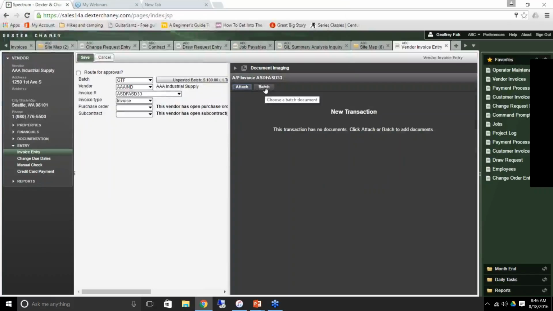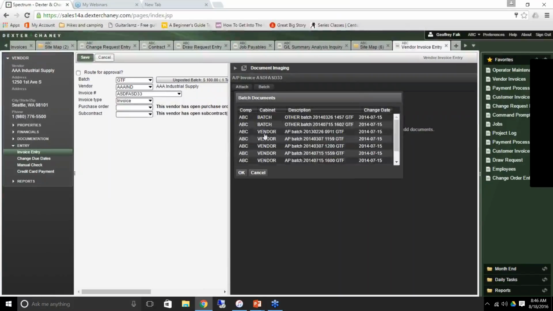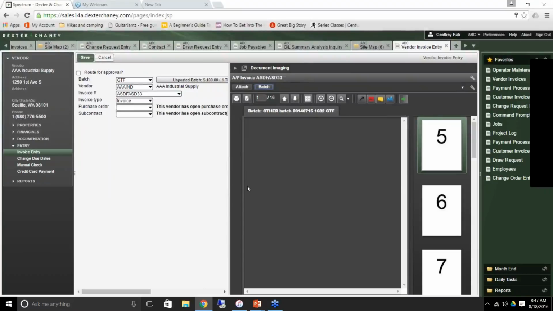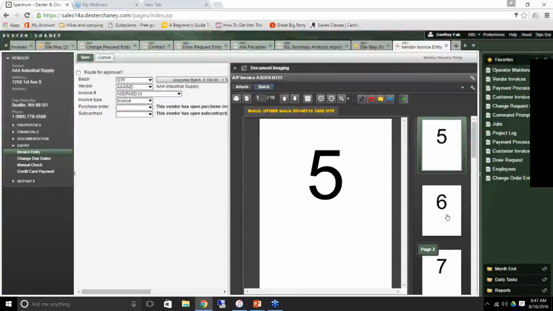If I want, we had batch scanning in version 13, but not like this. Batch scanning is everywhere in the system now. So if I have a bunch of invoices, I can scan them all in, or a bunch of data, and I can say I want this one, and I want this one, and this one, and I want to assign them to this invoice.